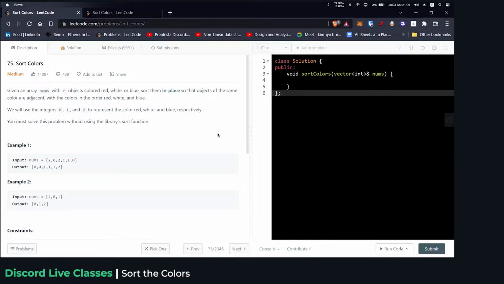Each item has a color, red, white, and blue, sorted in place so that objects of the same color are adjacent, in the order red, white, blue.